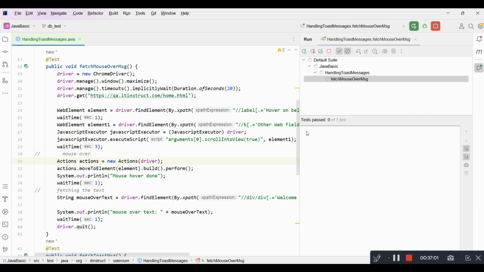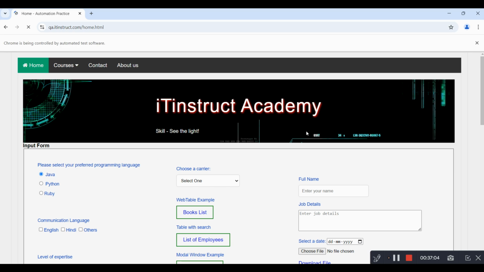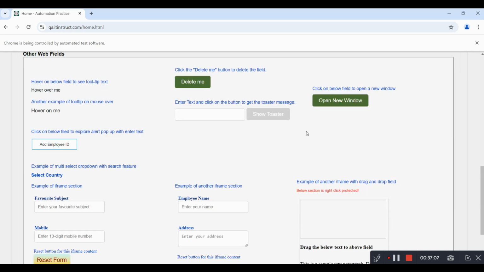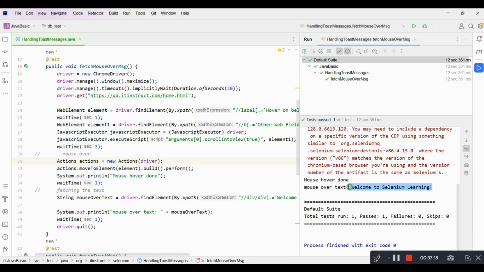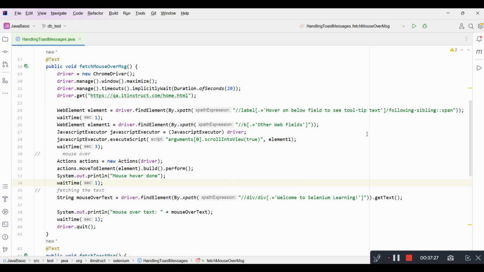So now let's see what happens if I run this code. It will wait. It will hover over the particular locator, and you can see it is appearing now. You can see we got the text. So this is how it is working. Here you can see we are able to fetch the text from the particular mouse over alert, right? So this is how you can handle those special kinds of fields in your application.